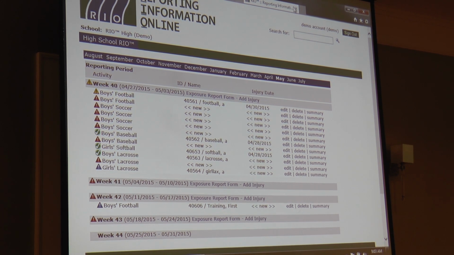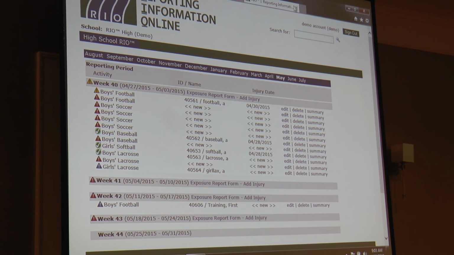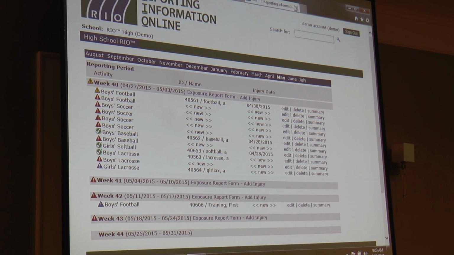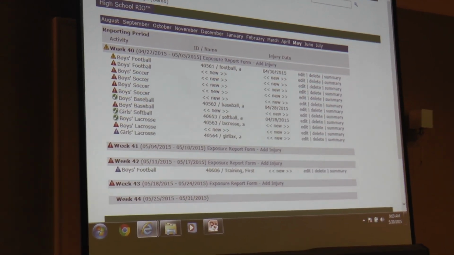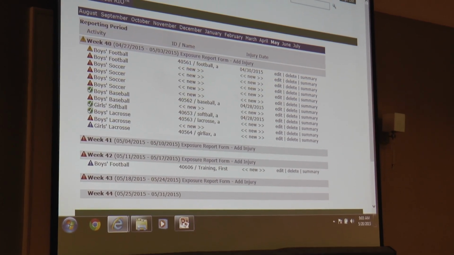The RIO system is, after a lot of conversations over the past 4 or 5 years, the system that was decided to be used to collect data so that we can understand injuries better and compare the injuries in the state of Connecticut to the other states around the nation.